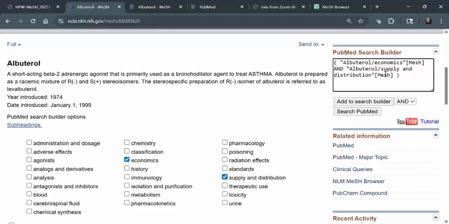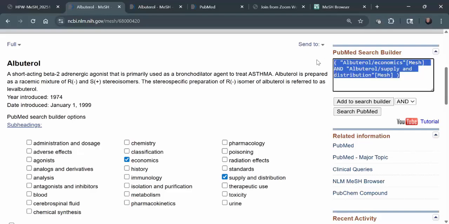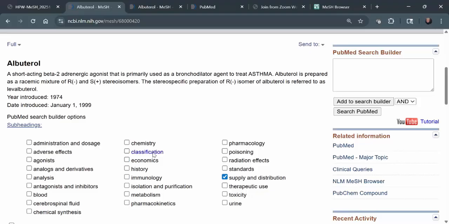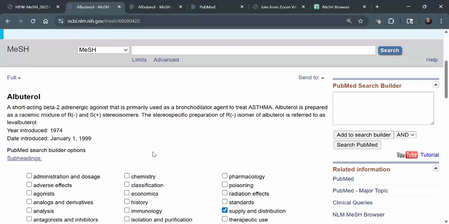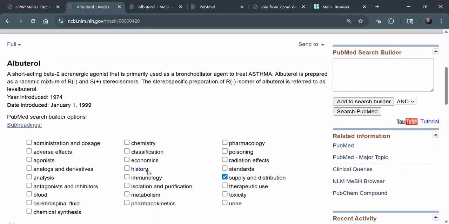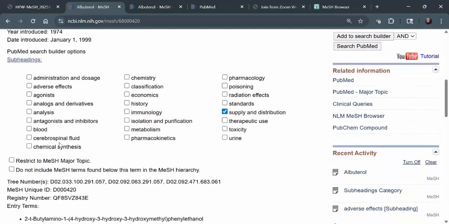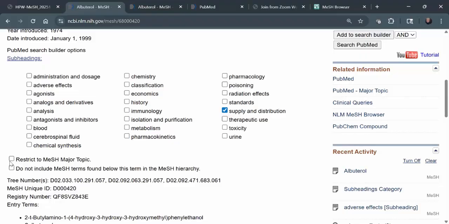Okay, so let me clear this and uncheck economics. Notice below the list of subheadings, there's a checkbox next to restrict to major topic. And you can go ahead and check that box.